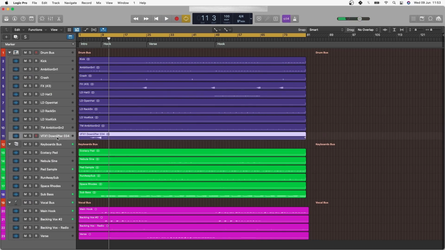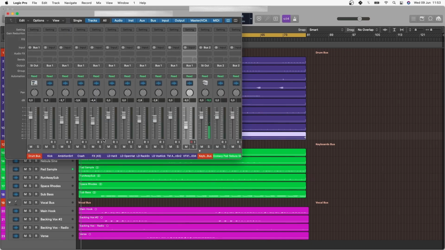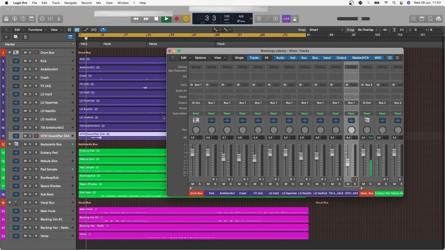Right, where is that effect? It's this one, right? The down filter. Down filter. It's this one. Let's turn it down.